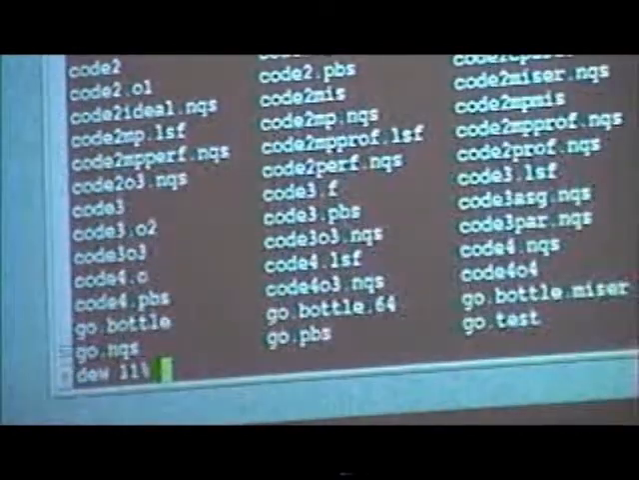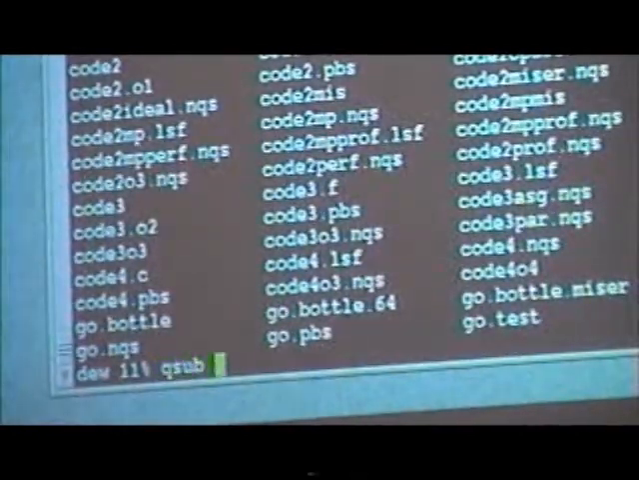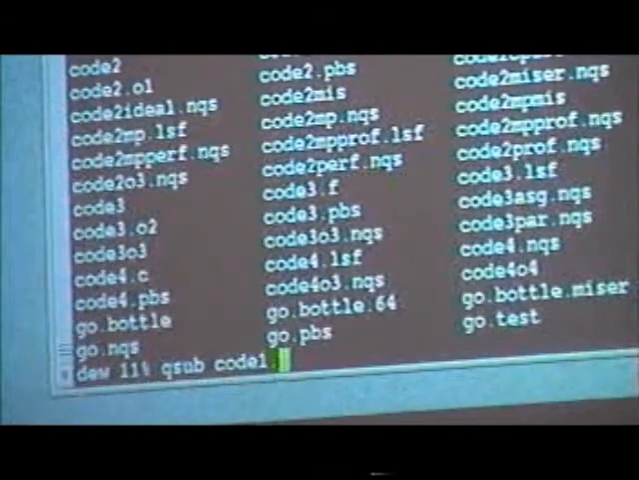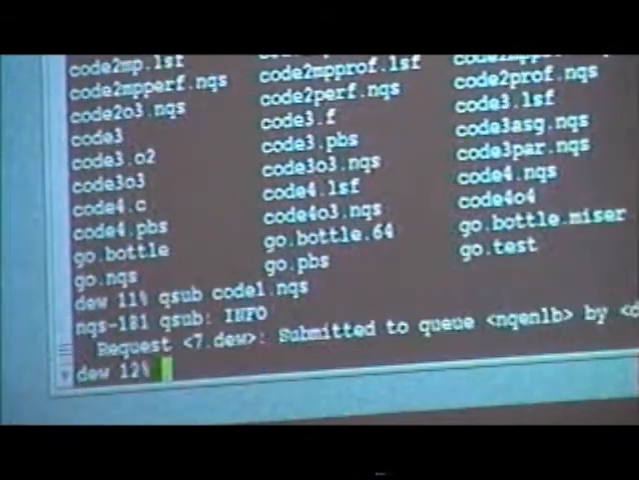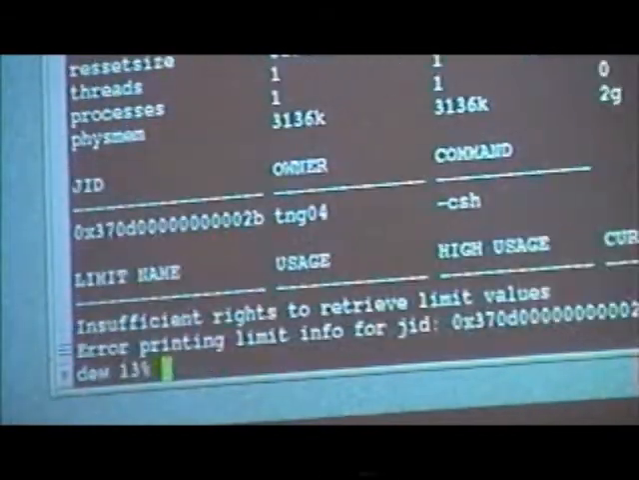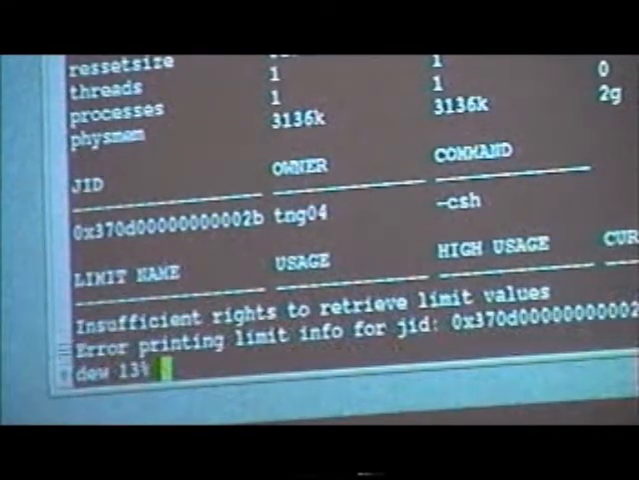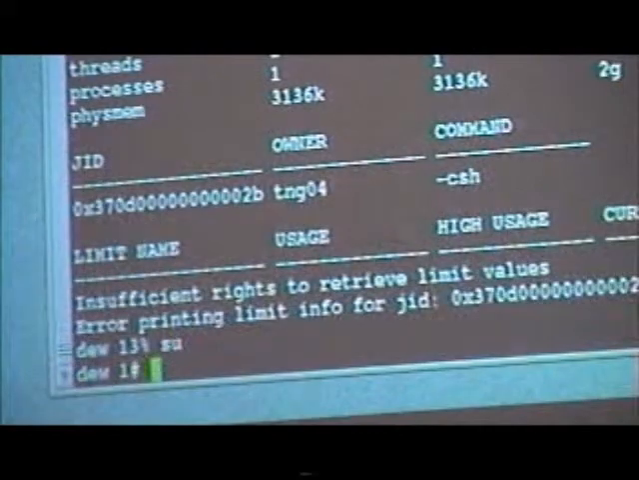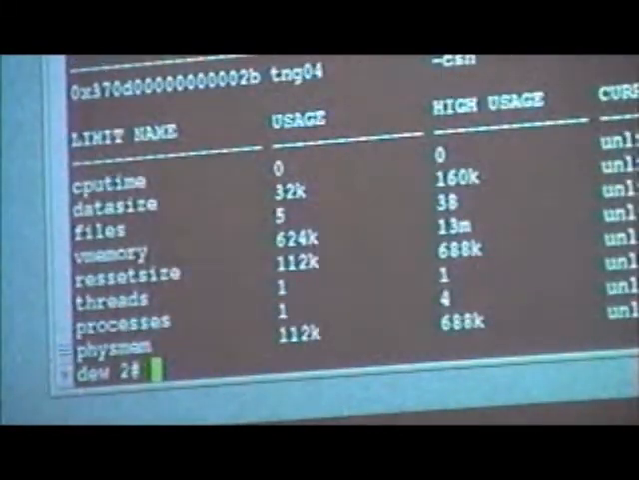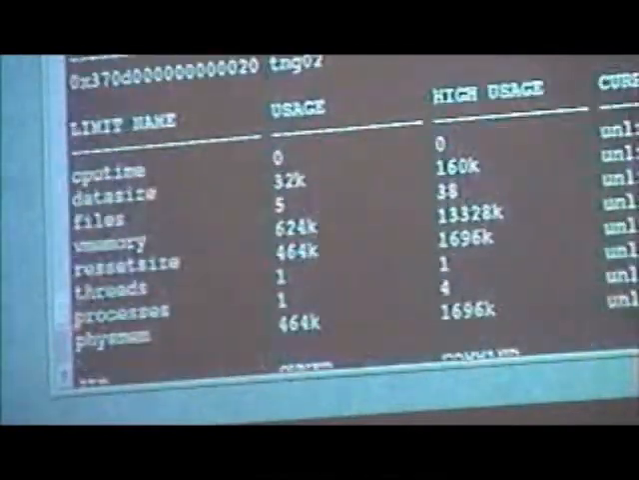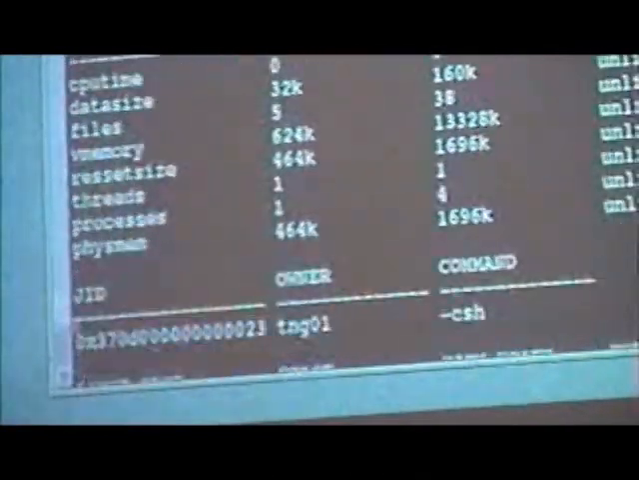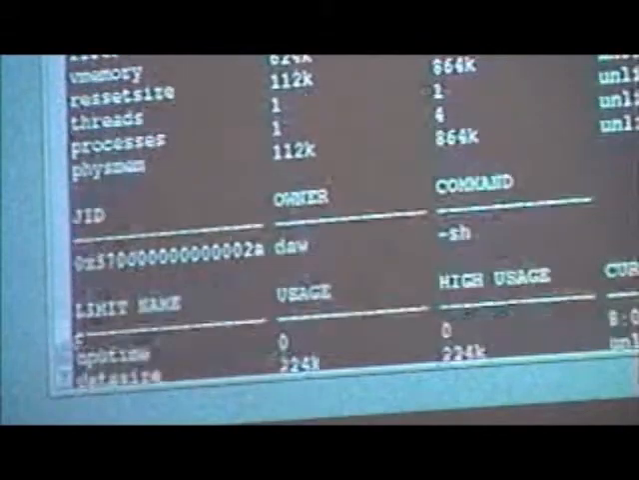I was trying to troubleshoot this before I actually had you start submitting work, but I'm just going to submit a job here now. Do a jstat -l. I'm just trying to find the NQS daemon, and I don't see it.